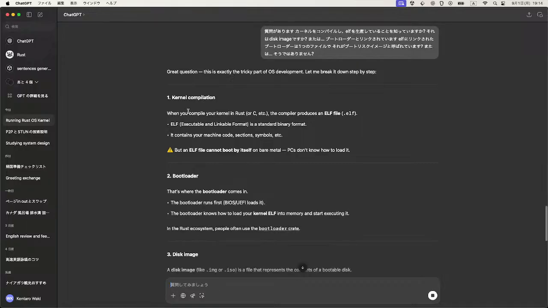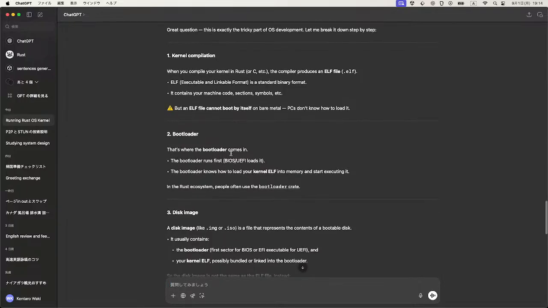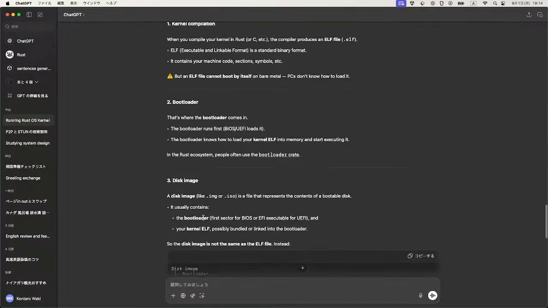Kernel compilation. When you compile your kernel in Rust, the compiler produces the ELF file as a standard binary format. It contains your machine code sections, symbols, etc. But an ELF file cannot boot by itself on bare metal. PCs don't know how to load it. That's where the bootloader comes in. The bootloader runs first; BIOS loads it. The bootloader knows how to load your kernel ELF into memory and start executing it. In the Rust ecosystem, people often use the bootloader crate.